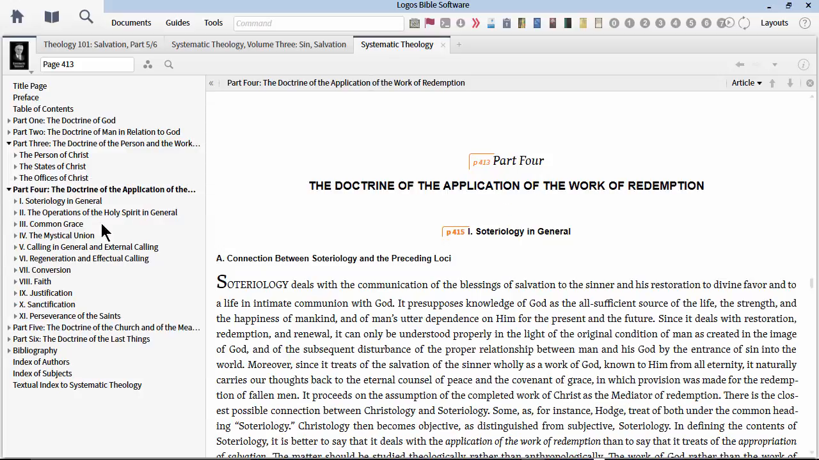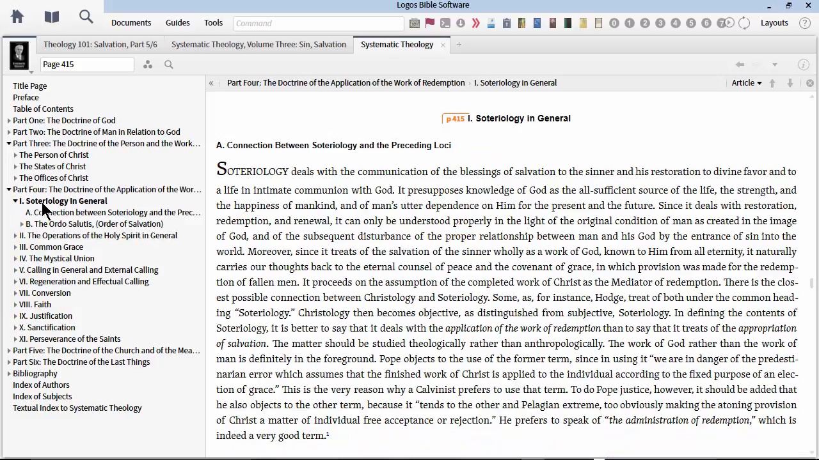And so you can see the various table of contents, how it covers soteriology, which is the academic term for salvation, grace, the mystical union, conversion, faith, justification, sanctification, perseverance, and so forth. So this is important because to understand the topic of salvation, you have to understand all the various related topics.